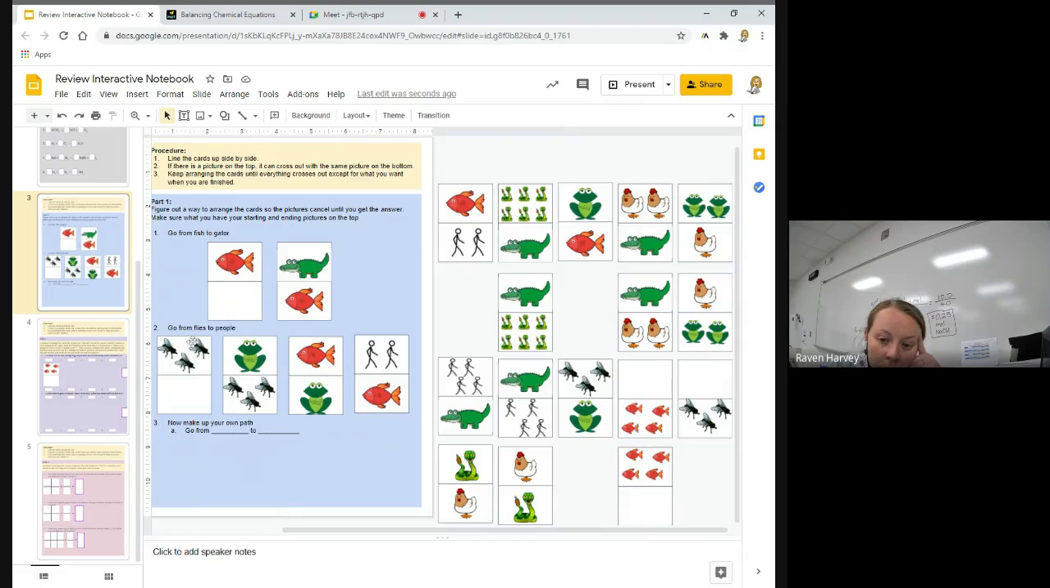You can reuse one of these cards. You can start with flies or start with fish. I want it to be 3 steps. So like number 2 is 3 steps. I want this one to be 3 steps.